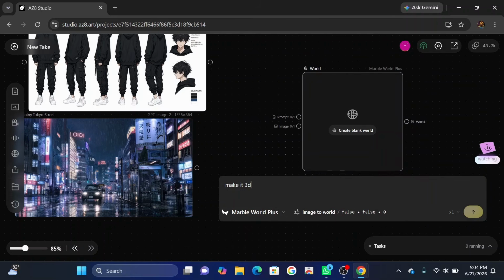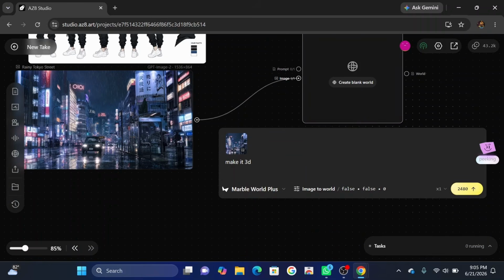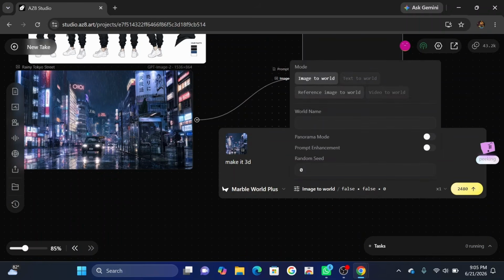Here's the most important step. If you try to generate directly, it won't work. You must first connect your image. Look for the plus icon, click it, then link it to your image. Once connected, you'll see the world is now tied to your image. You can also give this world a custom name if you'd like.